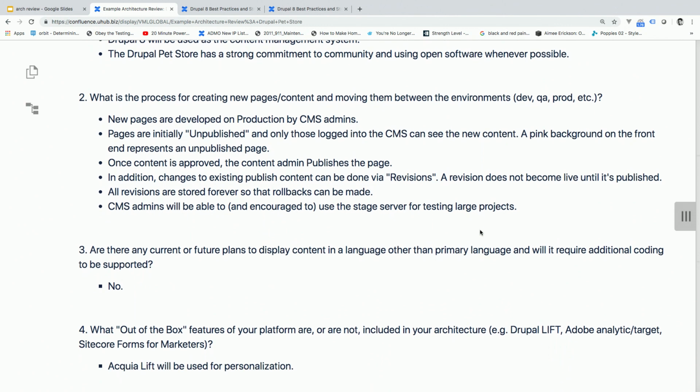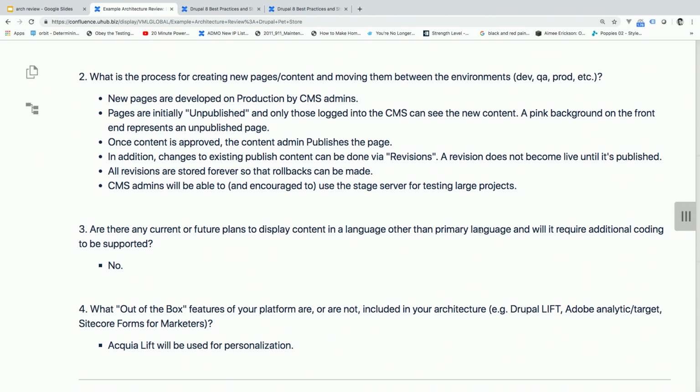What is the process for creating new pages and content, moving them between the environments? For us in Drupal, this is not always, but generally the same. We're going to do it in production using revisions, things like that. This is just to make sure that there is actually a process and it's been documented. Do you have anything to say on those, Bill? Ours is always the same, so.